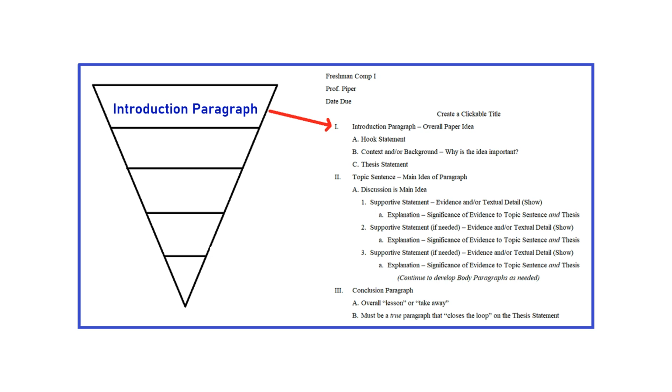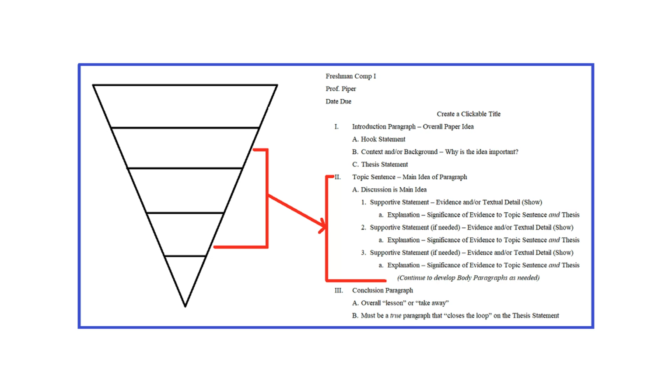Not using the words, hey, this is important because, but at least give some information about your idea, some background, so your reader gets the overarching idea. And then, of course, you focus your reader's attention on your thesis statement. This is why we're doing the paper in the first place. Now, the next section is our body paragraphs.